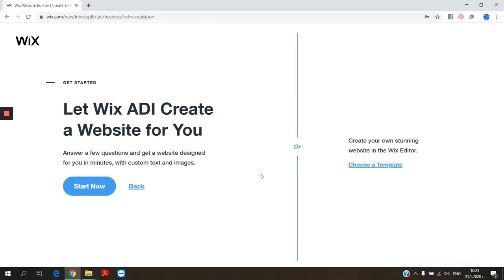Now Wix tells you that their digital assistant Adi will create a website for you. Again, you have to answer a few questions and get a website designed for you in minutes with custom text and images. Or you can create your own stunning website in the Wix editor. Since this is my first website and I have no knowledge about website creation, I prefer Adi to help me build my first website. So I'm going to click on the Start Now button.